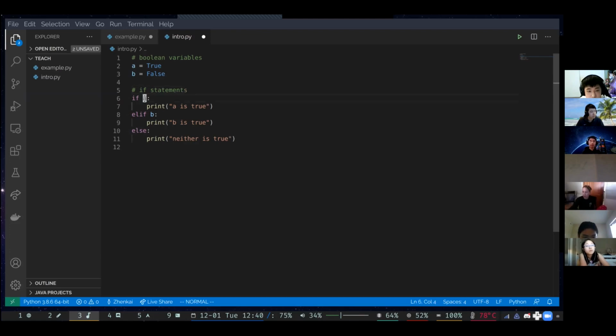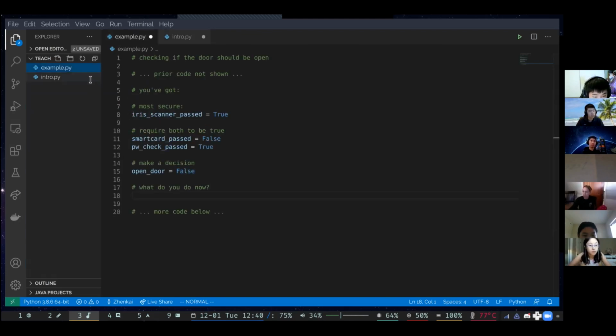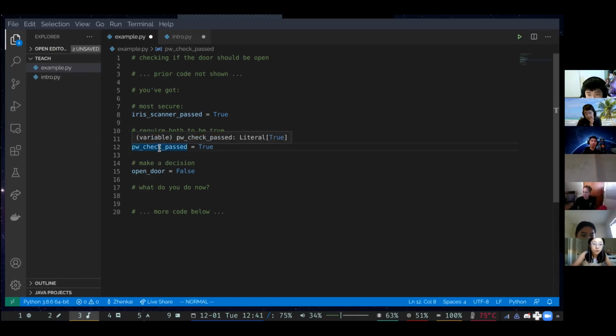And to allow for more complex if statements, we can use Boolean expressions, and we're going to demonstrate that in this little example. So imagine you're writing a Python program to check if a door should be open depending on 3 types of security measures. So let's say you have an iris scanner and you have a smart card and you also have a password to the door. And let's say the company that you're working in says that the iris scanner is most secure, so we can let the user pass whenever they pass the iris scanner check.